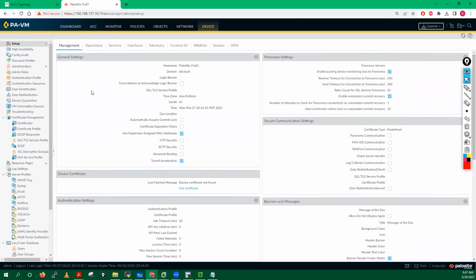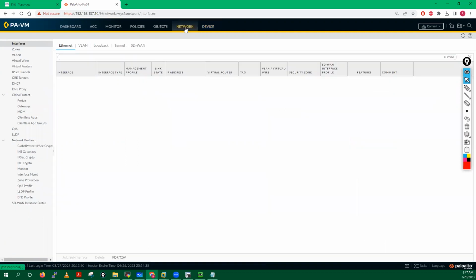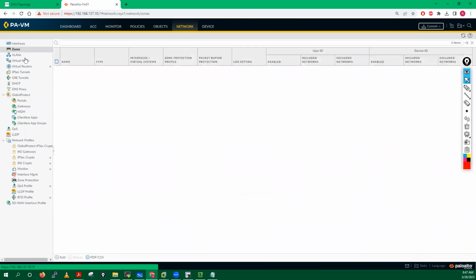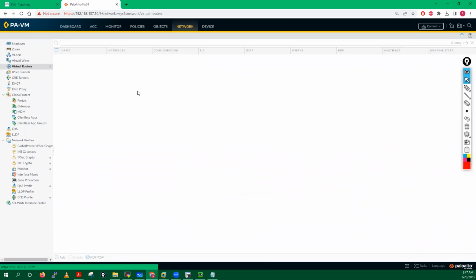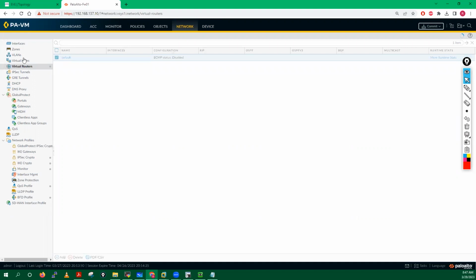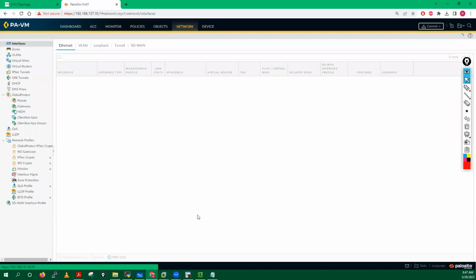Now what I will do is directly jump into my Network tab, and here I have to configure the interfaces, the security zone, and the virtual router. I'll just delete this default virtual router and create my own. And guys, if you want to configure any routing in your Palo Alto firewall, you have to go with the concept of virtual routers.